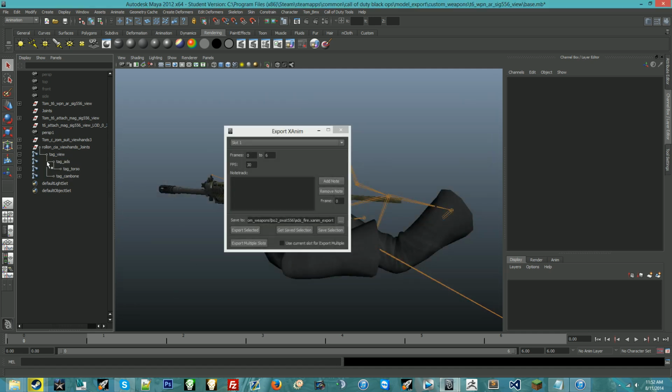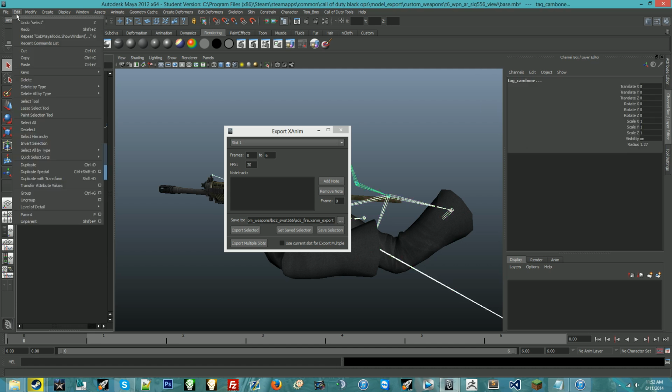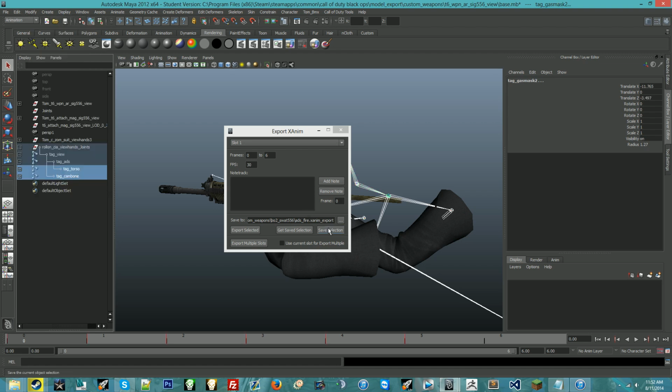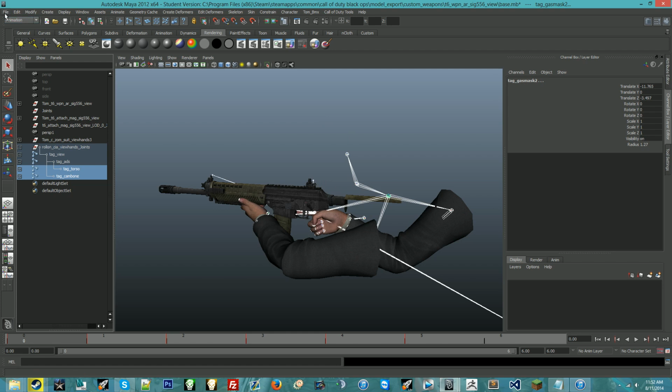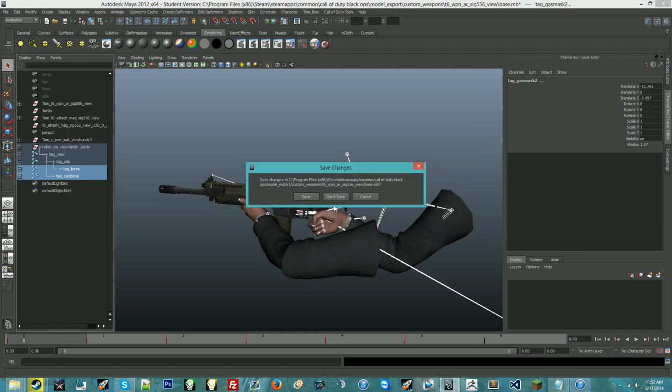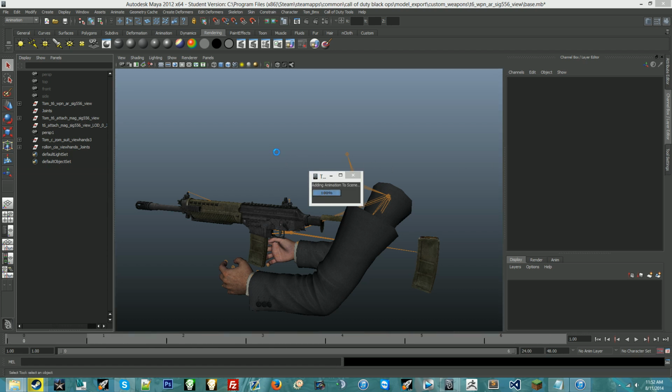Now for all the rest of the animations, we're going to select Tag Torso, Tag Cam Bone, Edit, Select Hierarchy, Save, Export, No. Open the file again. Next one is last shot.